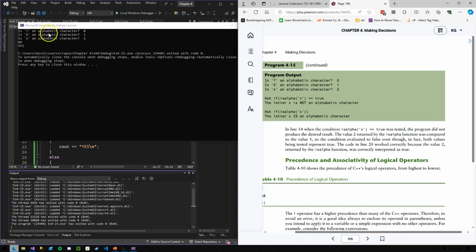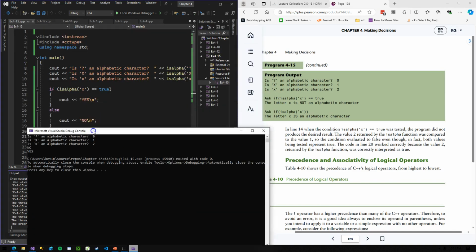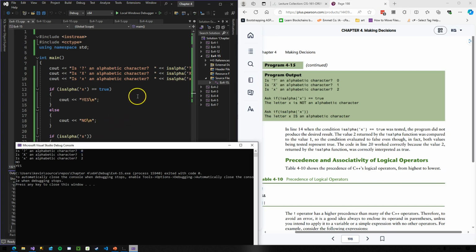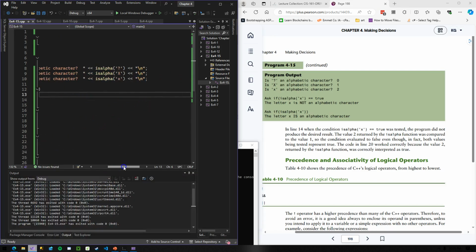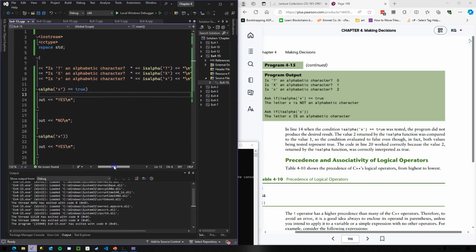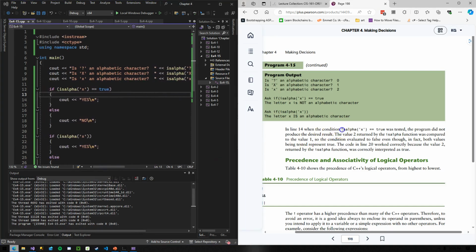Okay, so is question mark an alphabetic character? No, it is not. Is capital X an alphabetic character? Yes, it is. Is lowercase x an alphabetic character too? Huh? Let me see, no and yes. So let's pull this down. I'm going to double check my input.